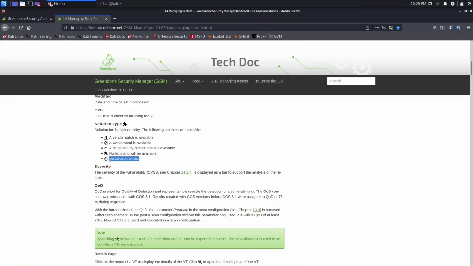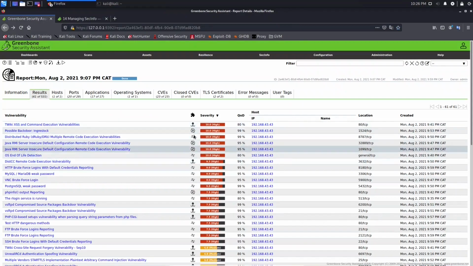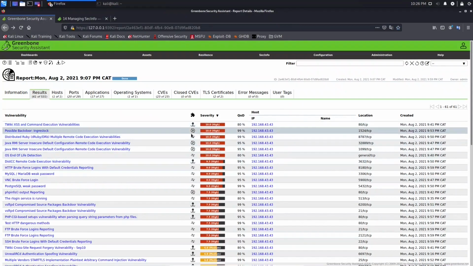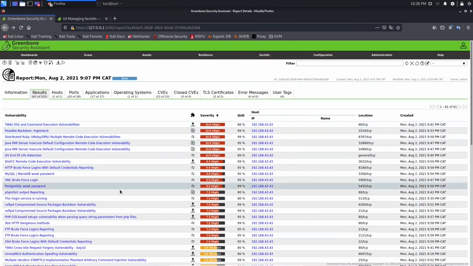Okay? And here no solution exists. Okay, no official solution exists. This is how you will interpret each icon here. Okay, let's go back. So here we have different icons, meaning different solutions for these vulnerabilities.